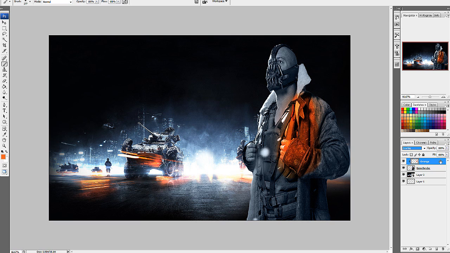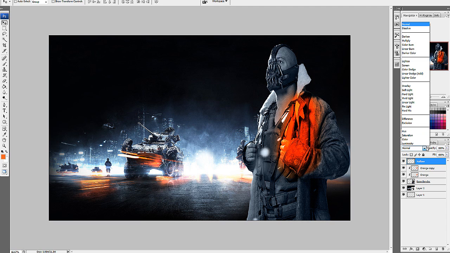It's not quite red enough for me, so I'm gonna duplicate this by dragging it down to the new layer icon. Now you can see it's really red. So that's not too bad. It's not quite Battlefield though. So what I'm gonna do is create another new layer, and we're gonna call this one Yellow. Like so, and it's like rinse and repeat.